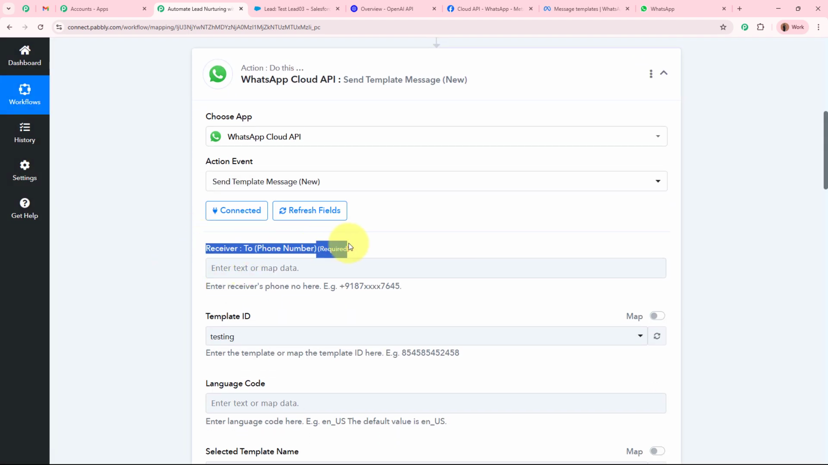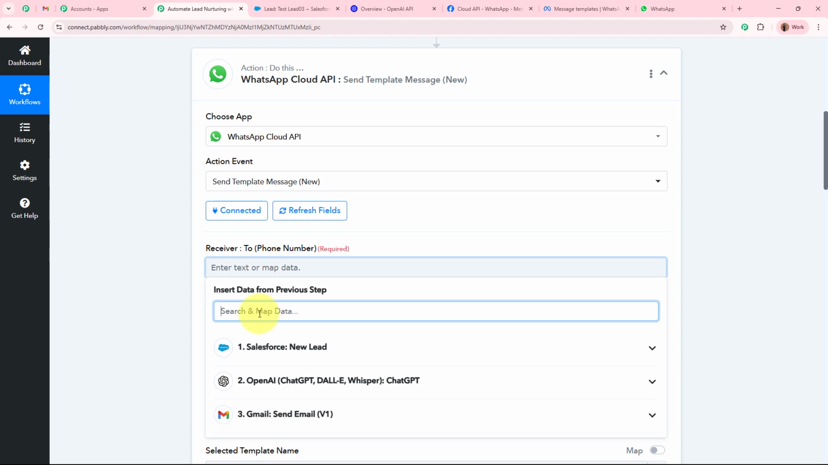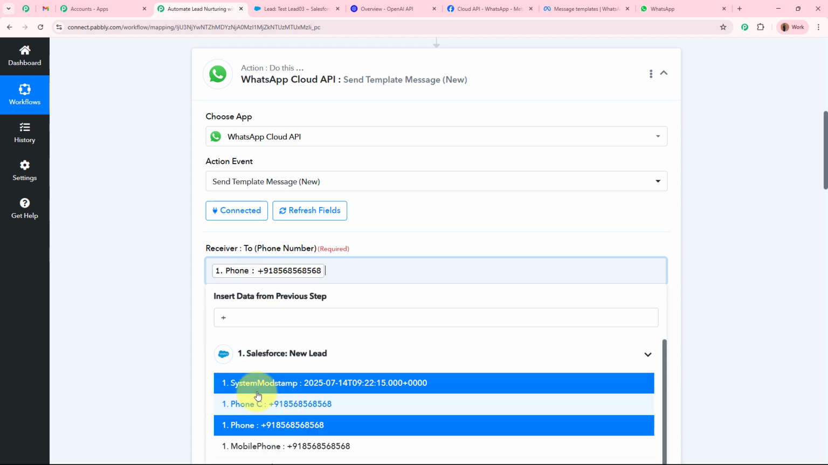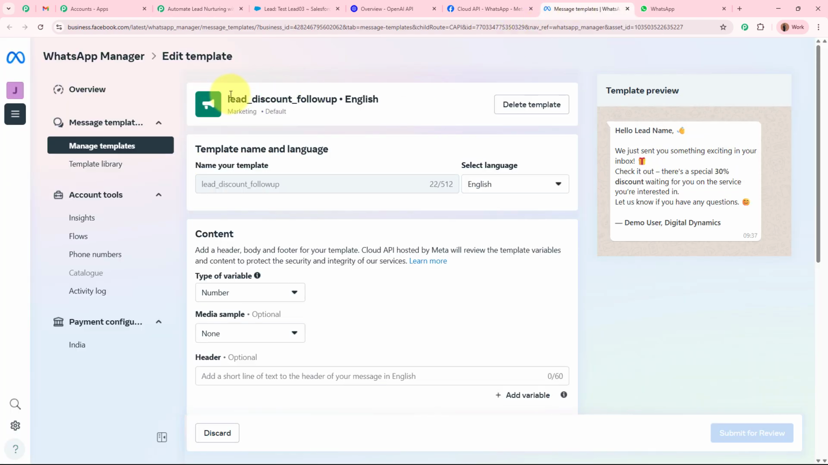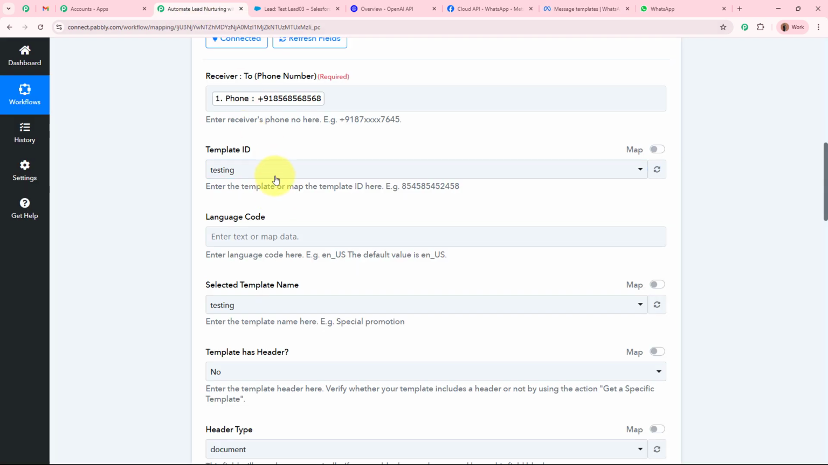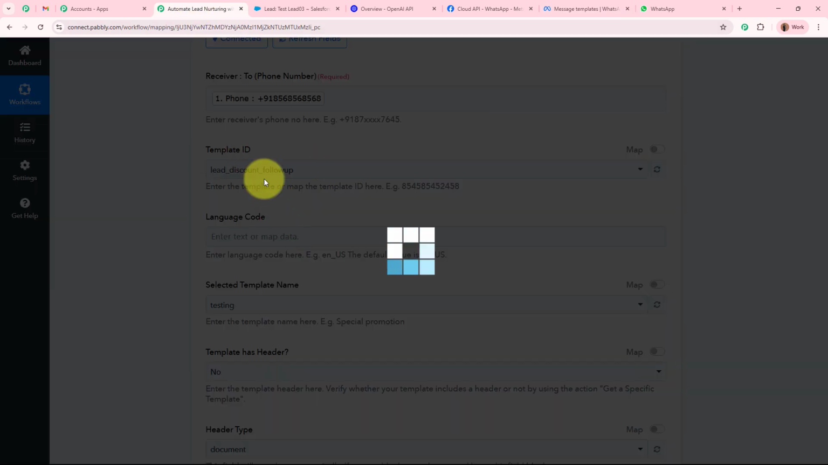It is asking for the receiver phone number, the lead's phone number. So I'm going to search for the mobile number of my lead. This is the mobile number. I'm going to map the data. Next, it is asking for the template ID. I have already told you I've created a template in the name of lead discount follow-up. So for the template ID, I'm going to first select this template from this drop down right over here.